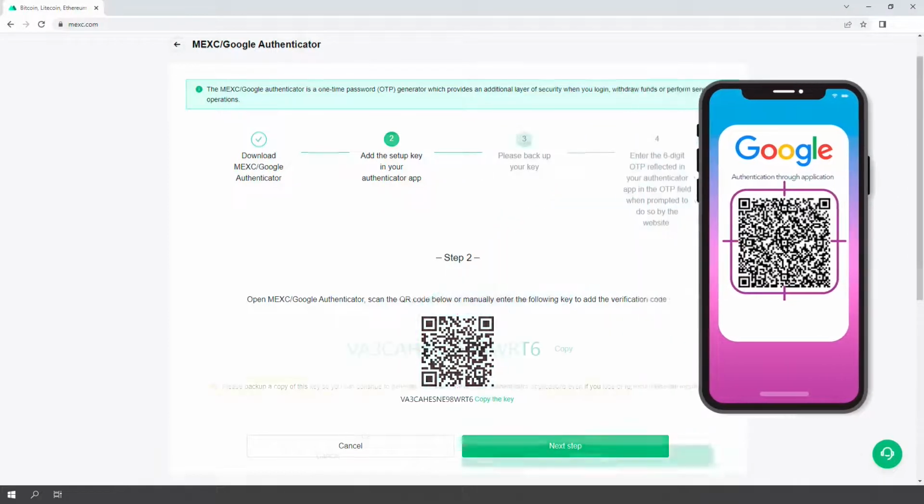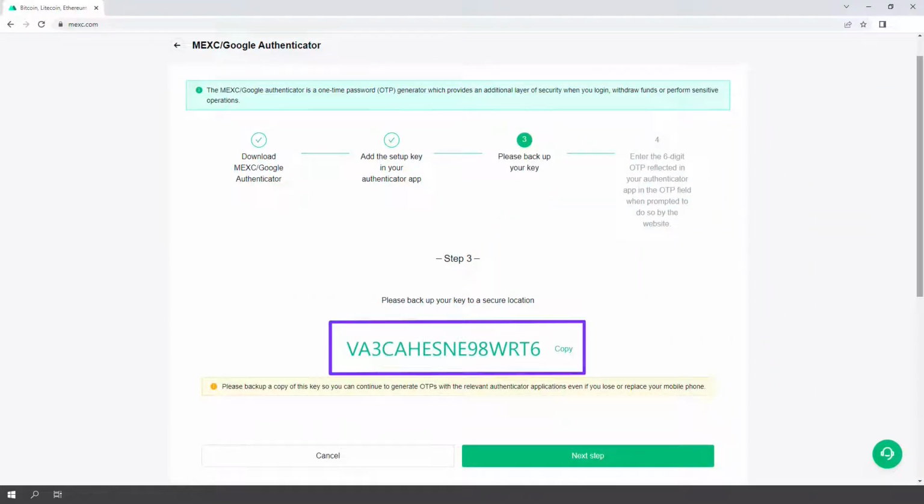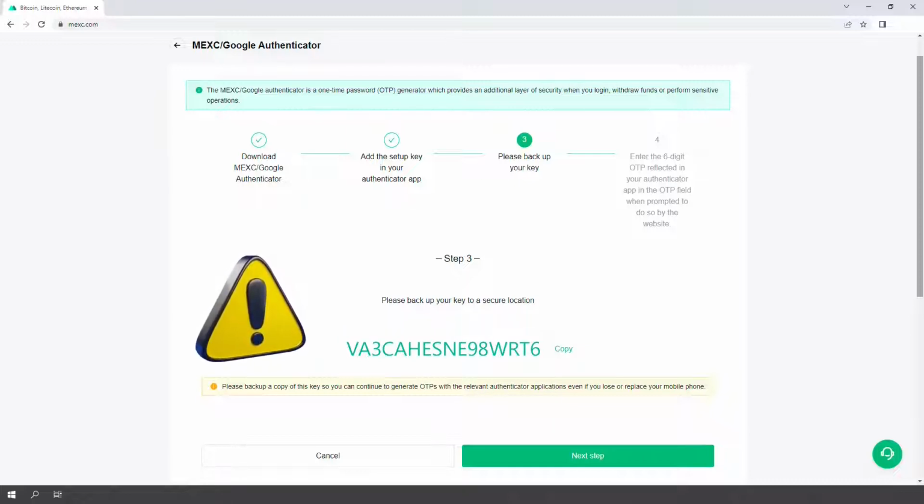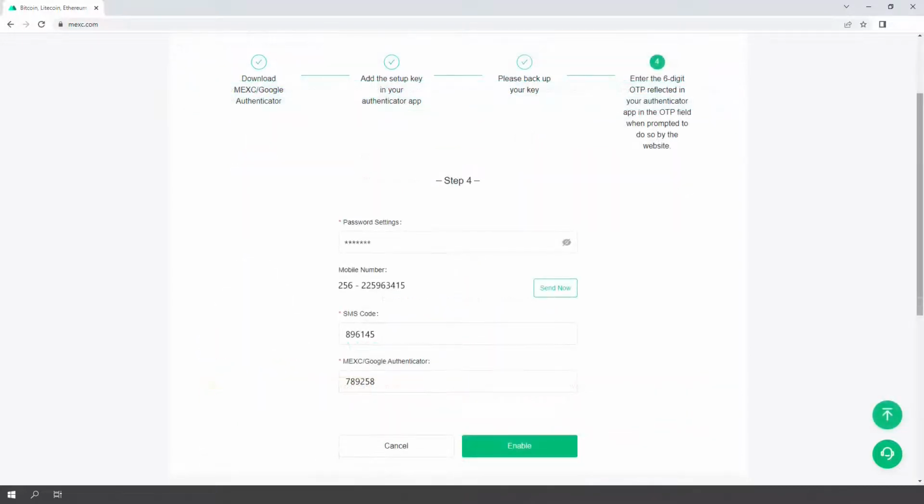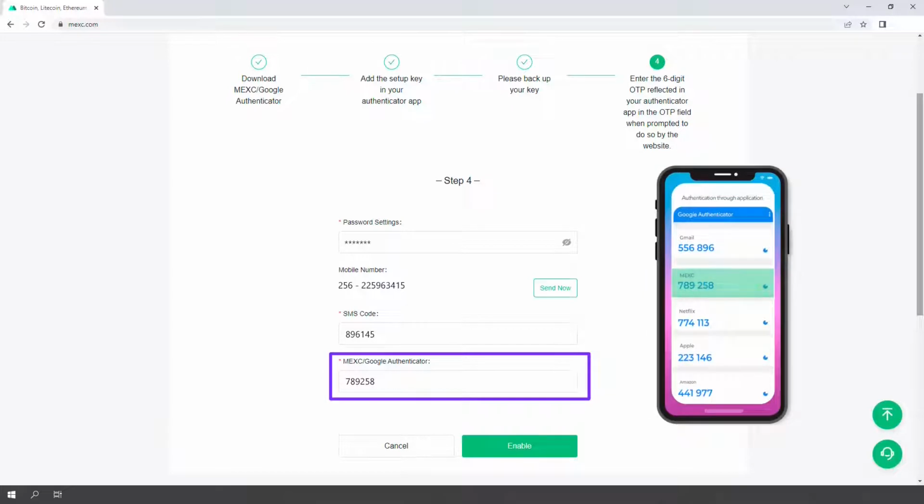The third step is very important. We must back up this key to a secure location in case the device is lost or damaged. With this key, you can link the authenticator again. If the device is lost and we did not have this code to restore it to a new one, things will be bad. Having the key in a safe place, we continue, and finally in step 4, we enter the password with which we created the account. Here we enter the SMS security code that they send to our mobile phone, and here we are going to place the code that Google Authenticator shows us on our mobile device.